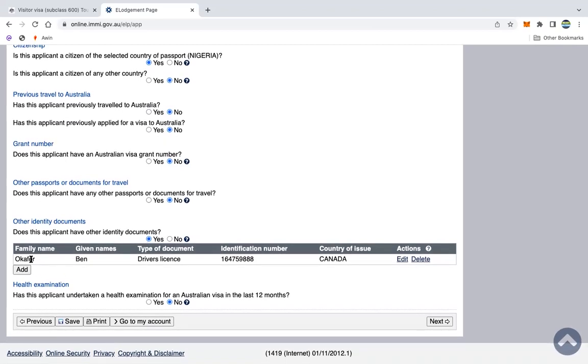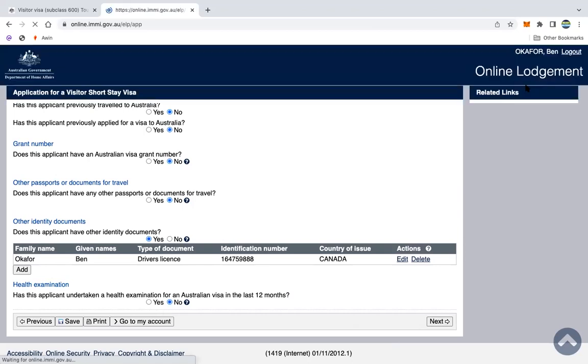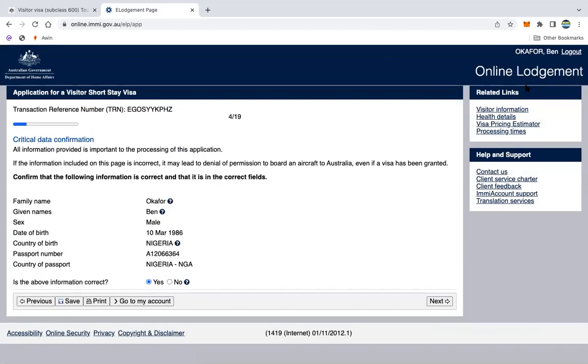For this demo, I chose family name, given name, type of document, driver's license, the number, country of issue, and then, has the applicant undertaken a health examination for an Australian visa in the last 12 months? If yes, choose yes. If no, simply choose no. This application honestly is super straightforward, so I'm going to try and be fast with it.